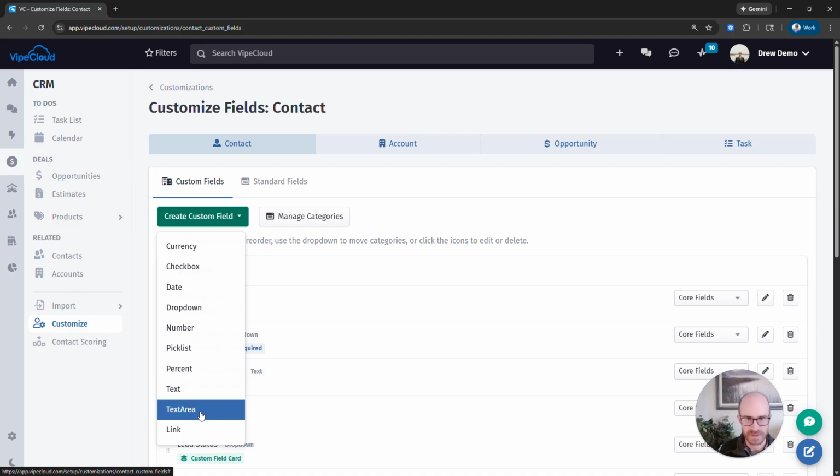And then text area, like notes, comments, things like that, text area is great for that. And then link, self-explanatory, it's going to be a URL, and it'll be clickable on the contact record when you are using it.